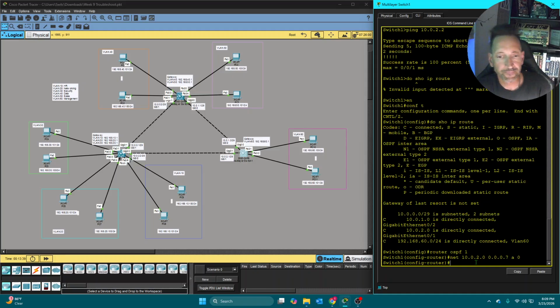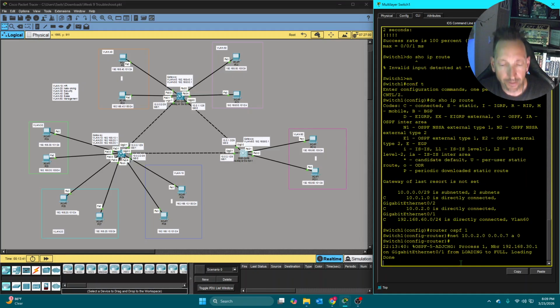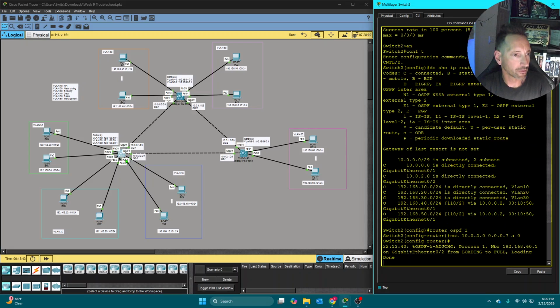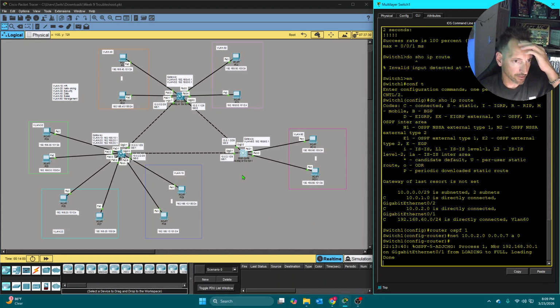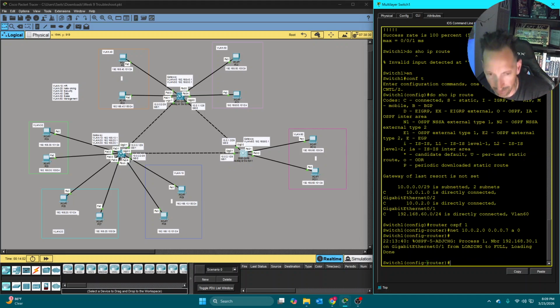Interesting. There we go. Wow, that took a while. Okay. So as you can see here now, we have adjacency. OSPF adjacency has been exchanged, so that's good. We are in the full state. So we went from loading to full, which is good. Okay, so that tells me that we are now communicating. The two switches have now created neighborship.